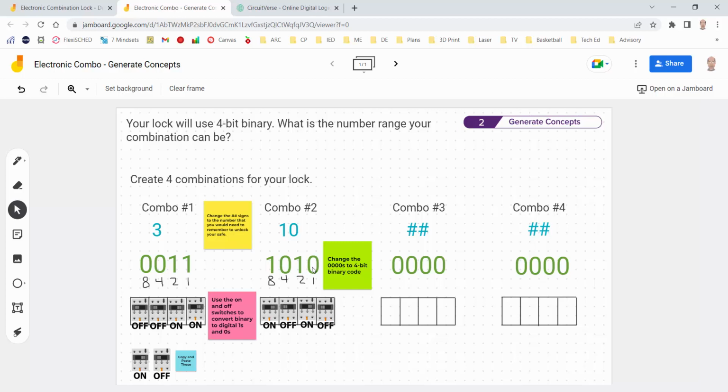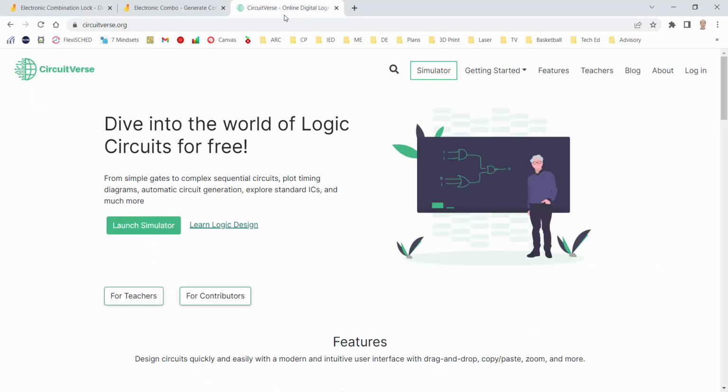And so what we're going to do is go out to Circuitverse, which is a website that lets us create logic circuits. You don't need to create an account. This really shouldn't take you very long. If we were creating really complicated logic circuits that we want to work on for multiple days, we could create an account. But for today, we're just going to launch the simulator.